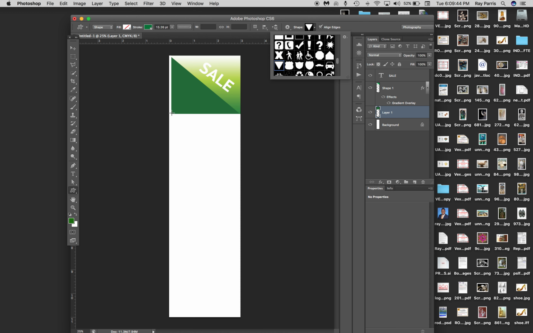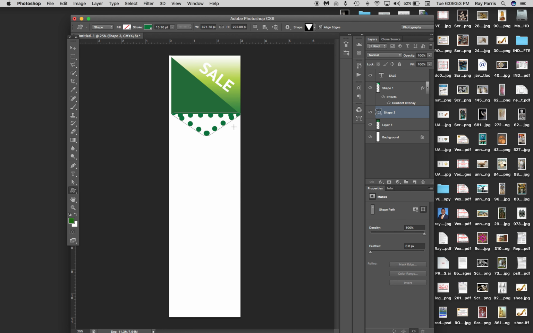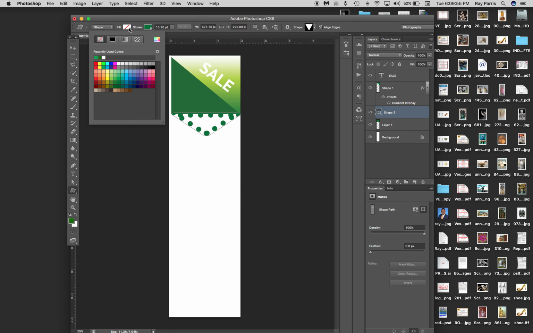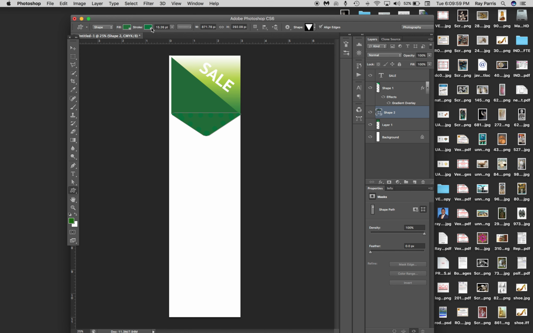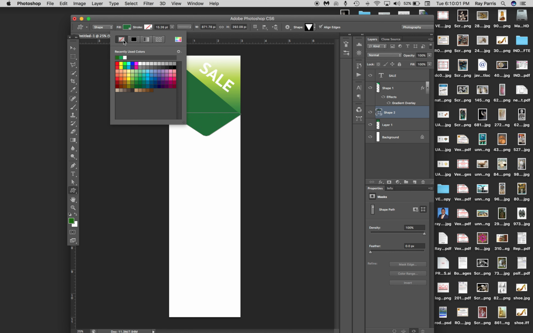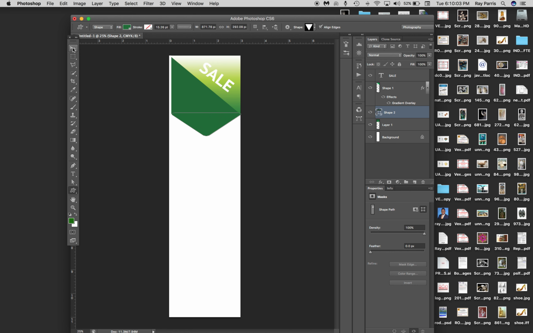And I'm going to start from the edge. And I'm going to pull it down. Perfect. All I have to do now is change the color. Select the color and then cancel out the fill. Okay. Now I have two shapes and all I have to do now is just merge these two.